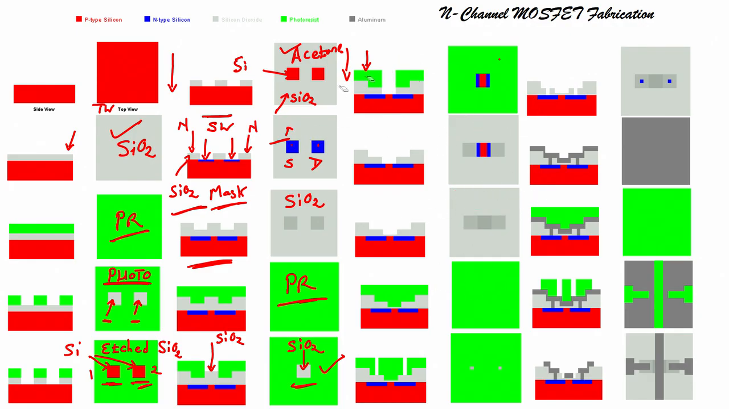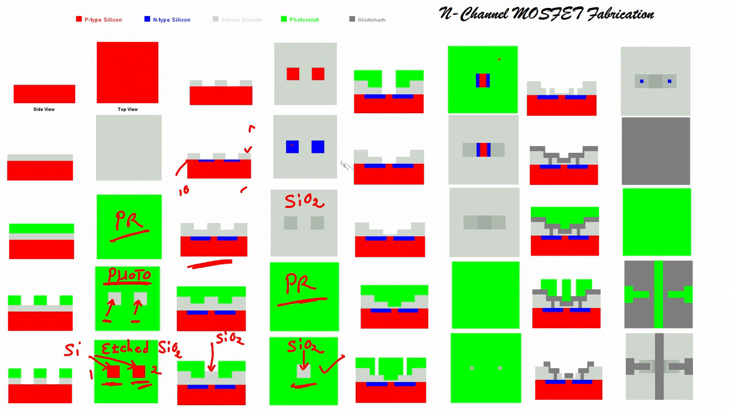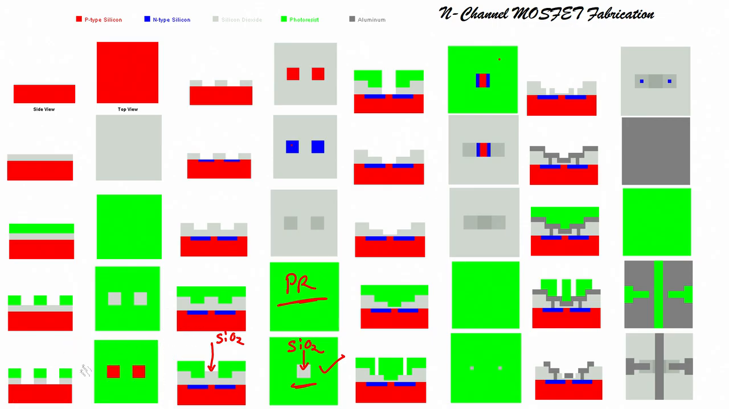How many masks have you used here? Because you have etched, you have done lithography, you have again deposited metal, you have again done lithography, then you have doped the source and drain, then you have created windows. So, how many masks have you used? 1 mask, 2 masks, 3 masks or 4 masks? You do not know, right? See how to find it. Okay, how to find it?